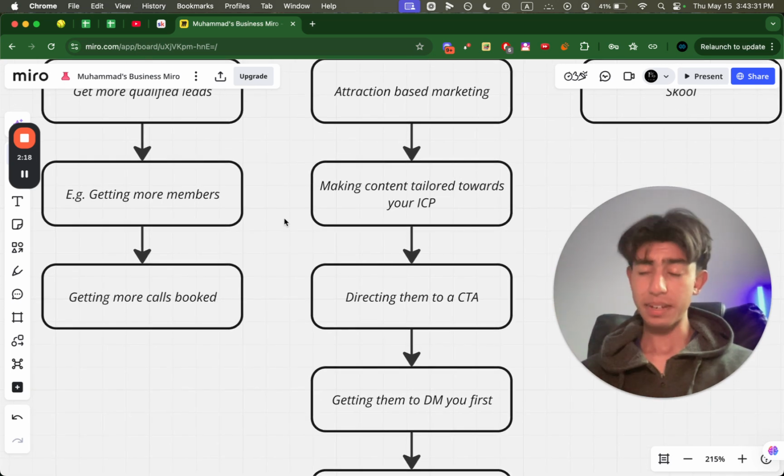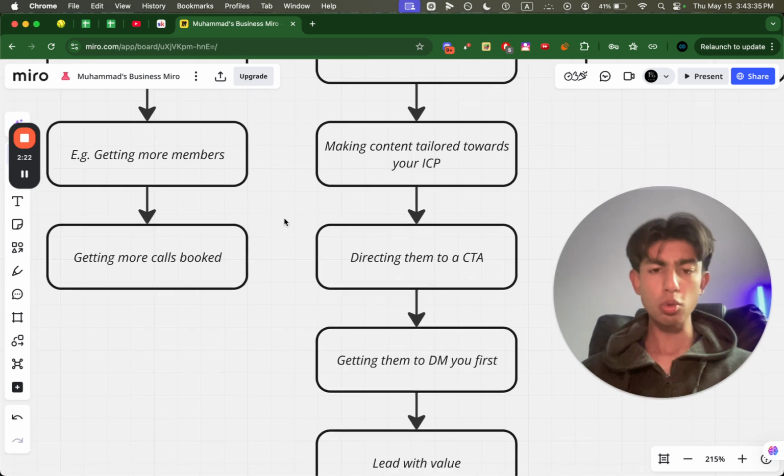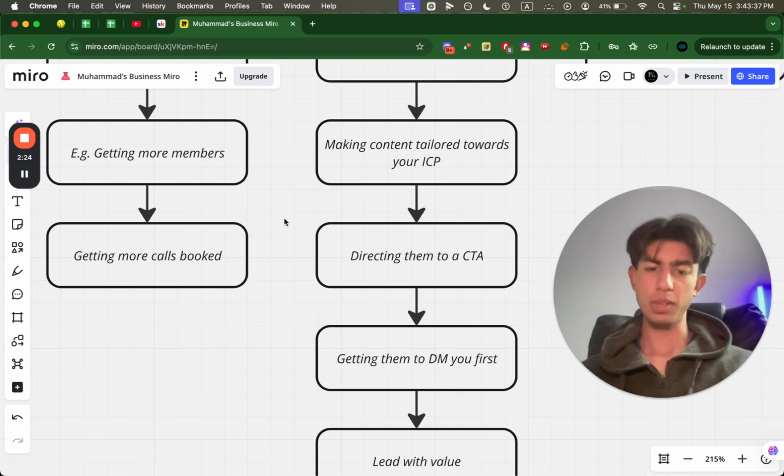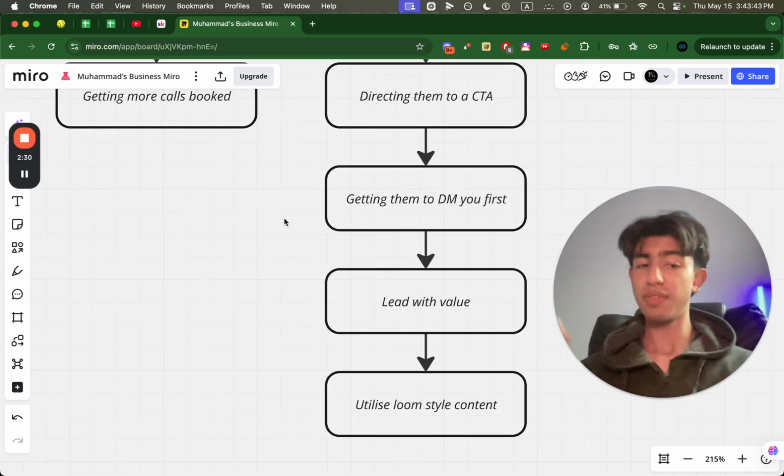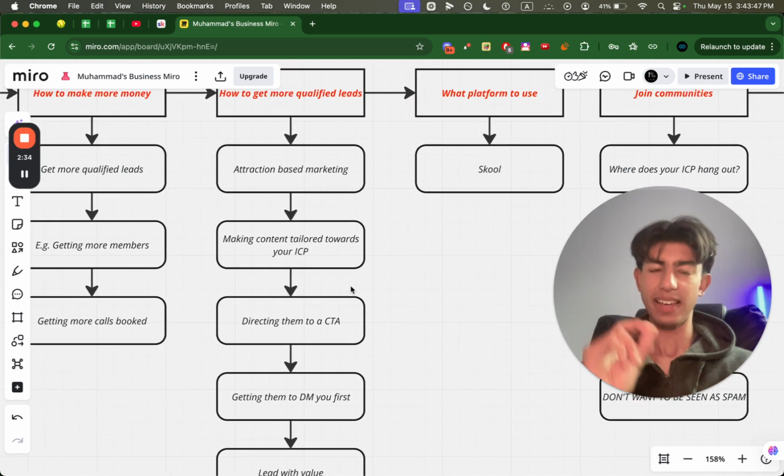And when you do that, get them to DM you first. So that CTA could be to DM you first, because on School, there's this limit of 10 DMs per week. So if you want to bypass that, make the person DM you first. And if you want to make that happen, you want to give as much value as possible, and utilize Loom style content, which I'm going to get into.